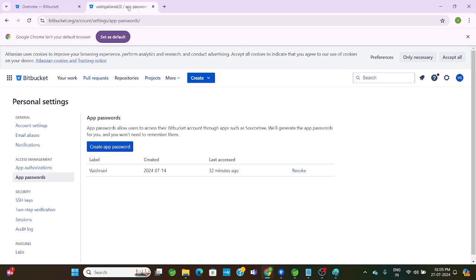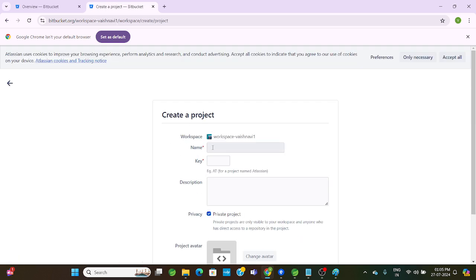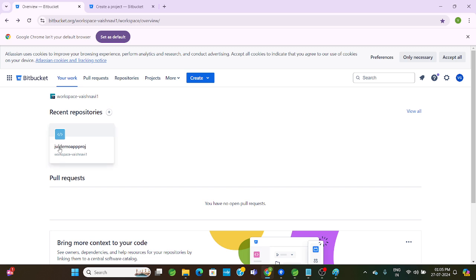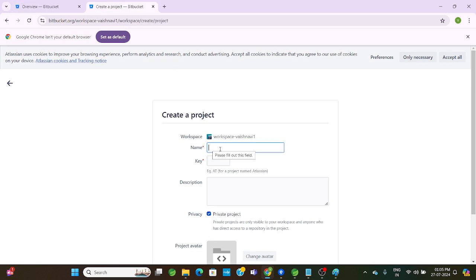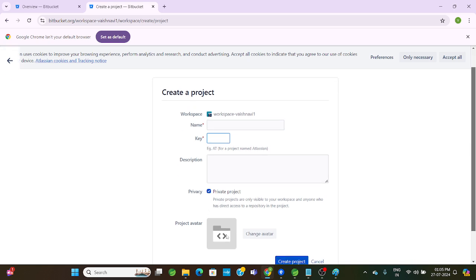Now firstly we have to create the project. Here is an option, and we can click on it to create a project. Here you have to enter the project name, which I have already given as July demo app. You can see the workspace Vaishnavi 1 and July demo app. You can name it whatever you want. Then you have to enter the key, and then for privacy click on private project, and then create the project. So this is the project creation.